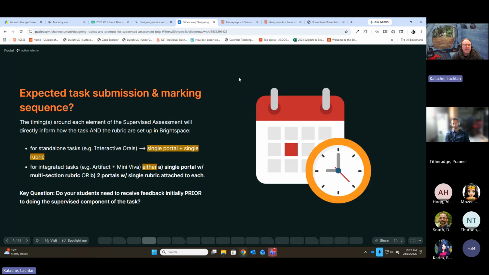All right. Arguably one of the most important components in creating both the rubric and your assignment or your quiz portals is thinking about how the sequence of both student submission and marking is going to happen for this activity. It's important to think about that timing because it's going to determine how many assessment portals you're going to be creating, how many rubrics you're going to be needing, whether or not you're going to be using a single rubric that gets split into different sections, or whether you're going to need to create multiple rubrics so that you can address the timing requirement.